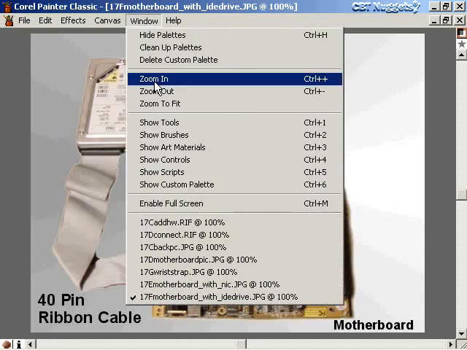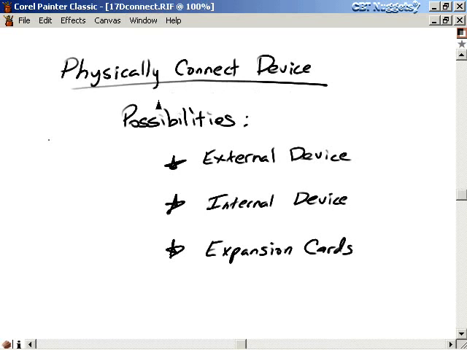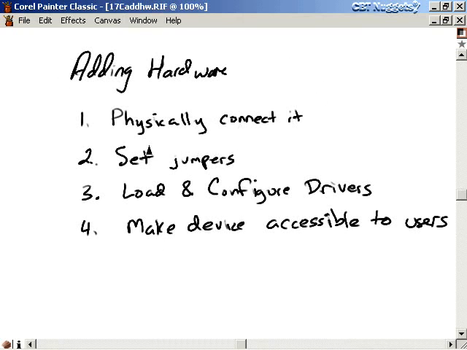All right, so that's the basics of physically connecting hardware. Now let's look at some of those other issues. Once you've physically connected the device to your computer, the next step I have listed here is to set jumpers on the card or the device. Now perhaps this is outdated and I'm showing my age. Perhaps I'd rather think of it as showing my experience.